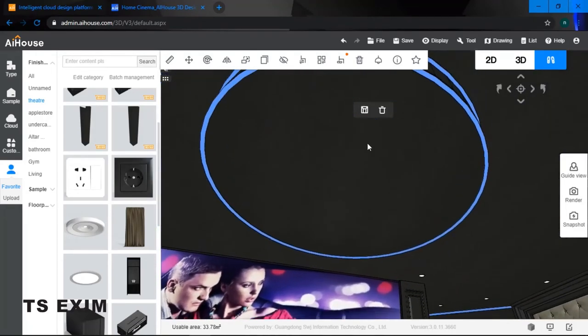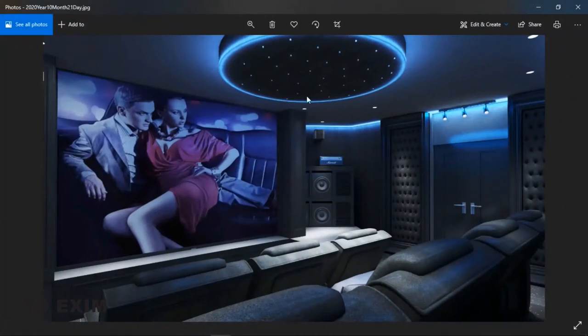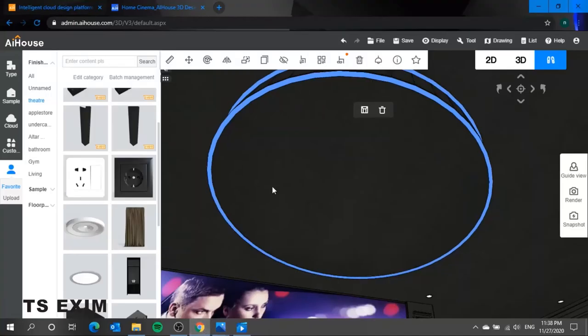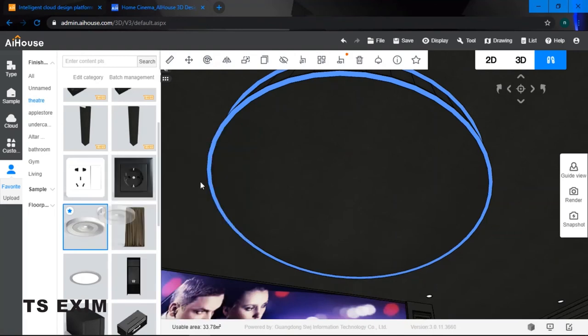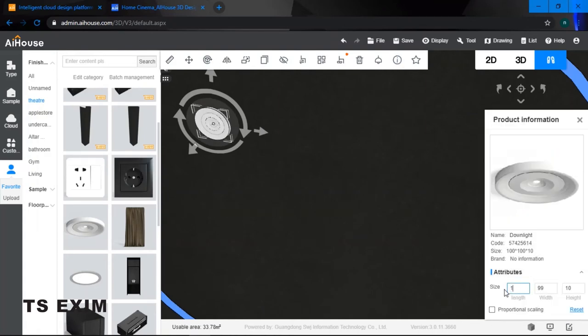Okay, so for now I would like to create, as you can see, I've created all these dotted small field lights. So how did I do that? Basically, I just use this, and I just resize them to as small as I could. Let's see what the size is right now. I actually made it 18. So it's actually this size.